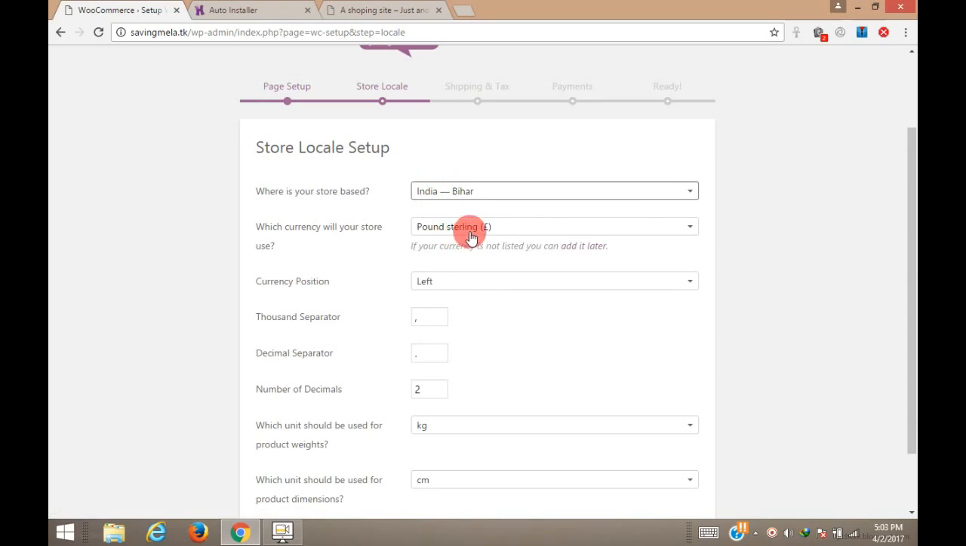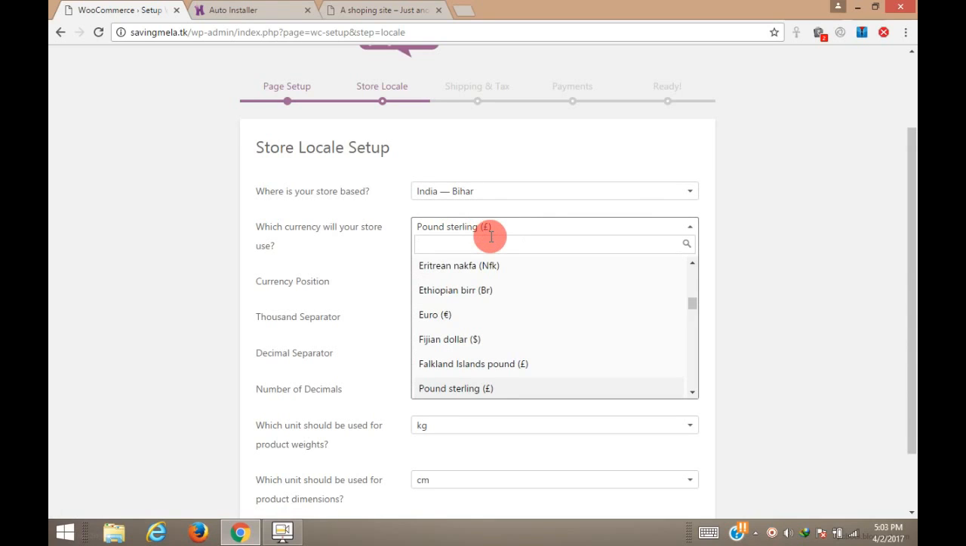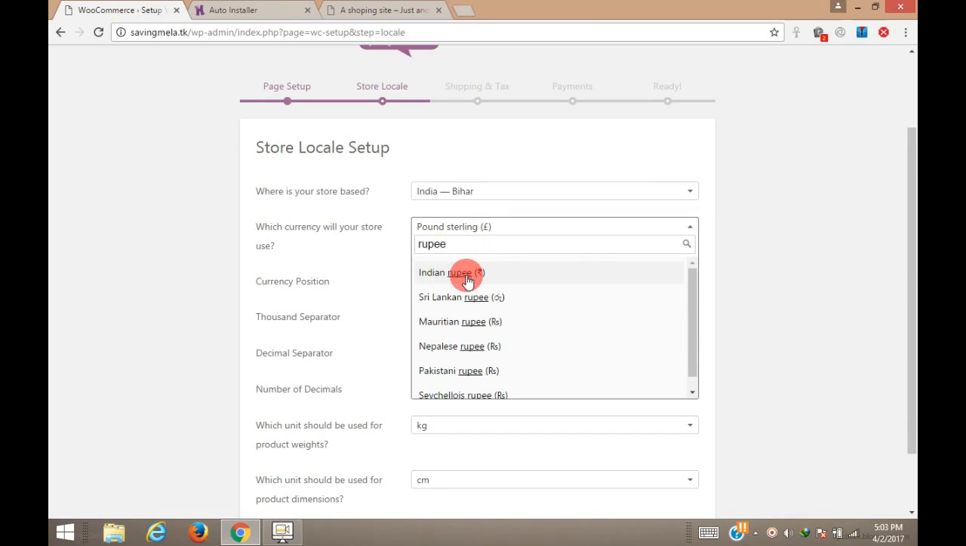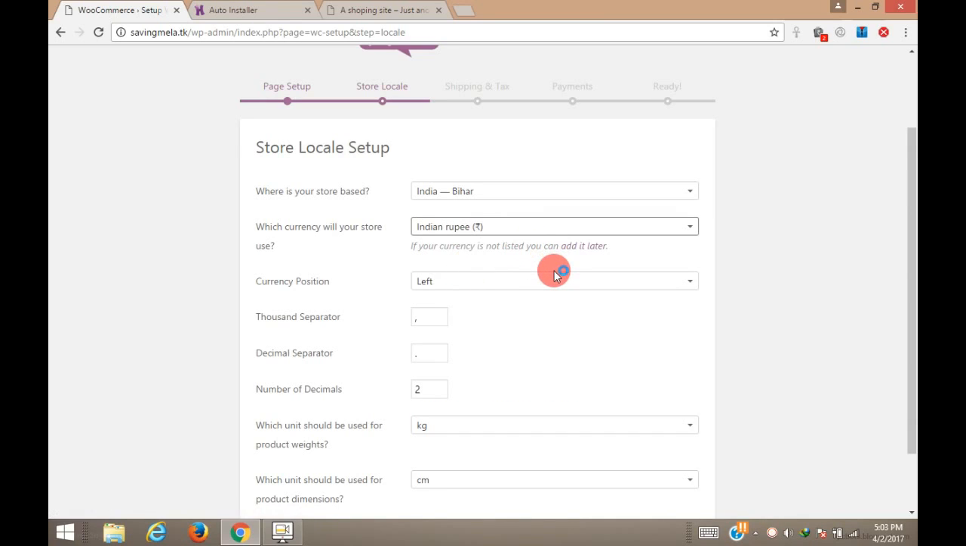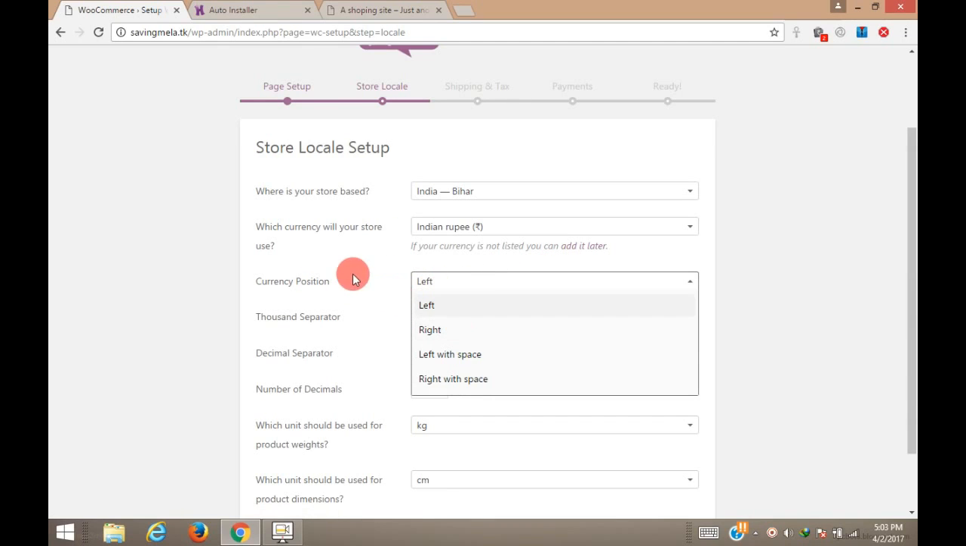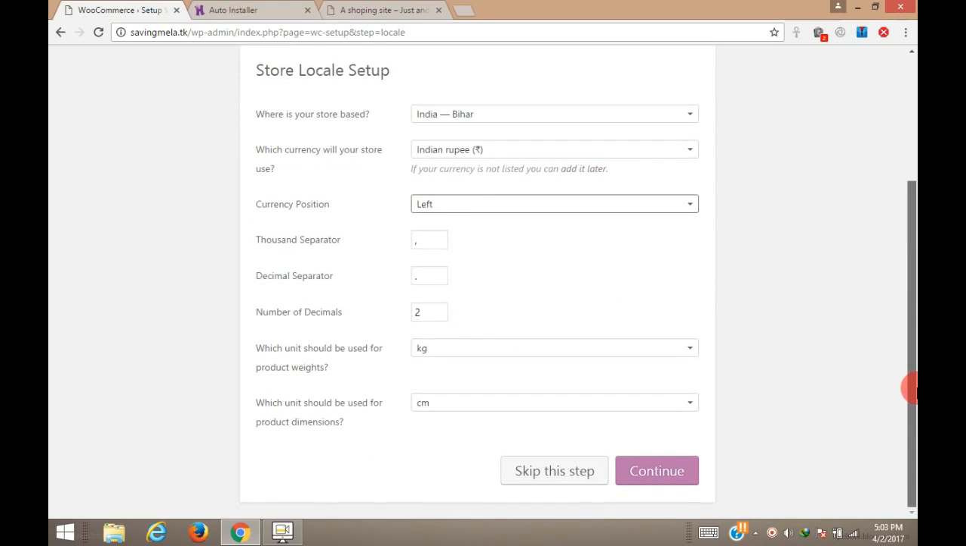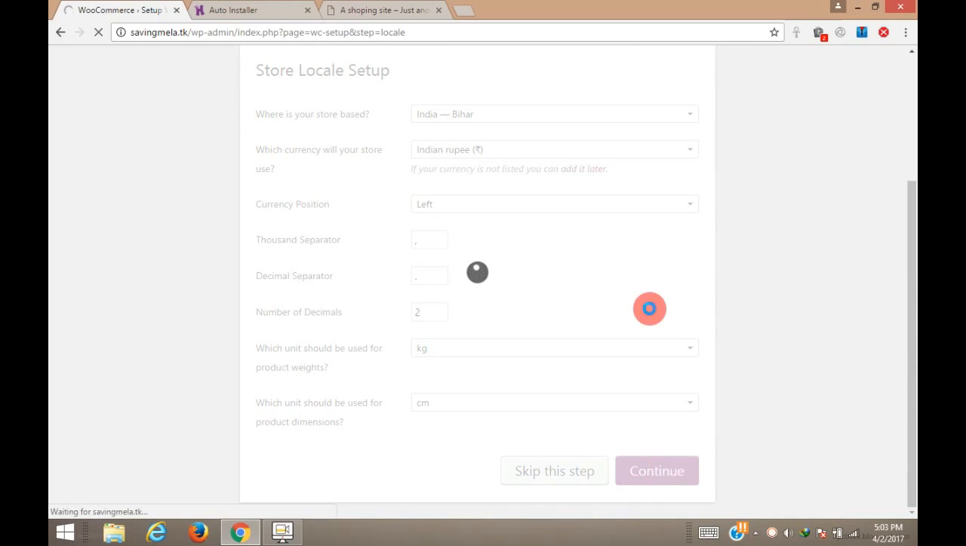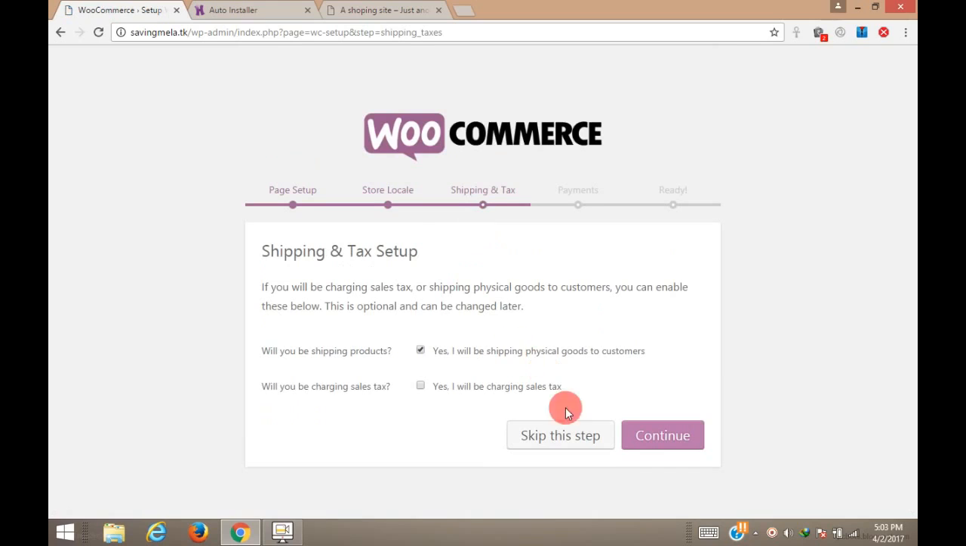Okay, now what is your currency? In my case I am using the rupee in India, so I have to choose rupee. According to your country you can select your currency. Okay, currency position, left or right, where you want. So it's okay, all things are okay. So click on continue. Here if you charge sales tax, then select yes, otherwise no. Continue.